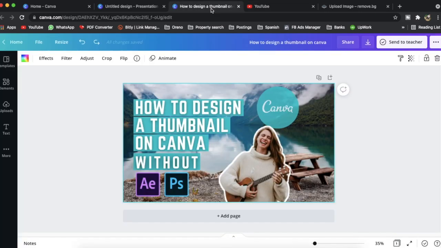Usually people will actually advise us to use Photoshop. However, if you are a beginner and don't want to put too much time into learning Photoshop just for this outline, we can actually do it on Canva.